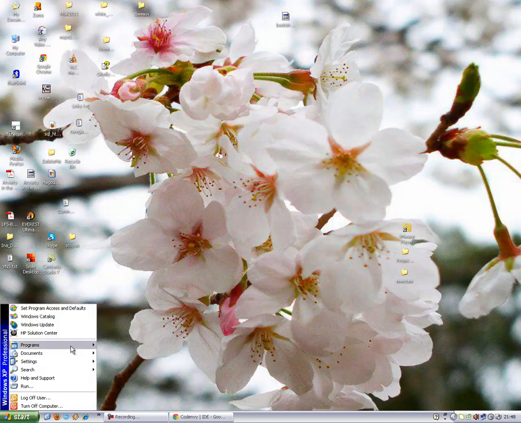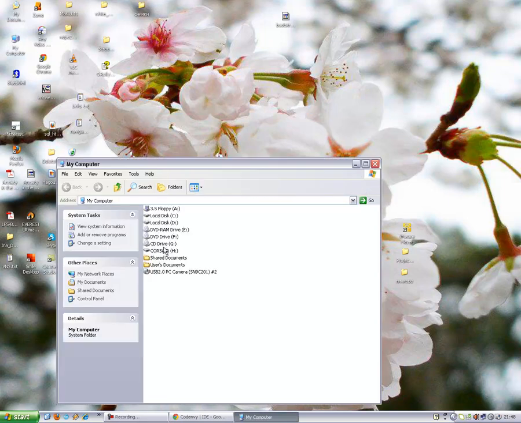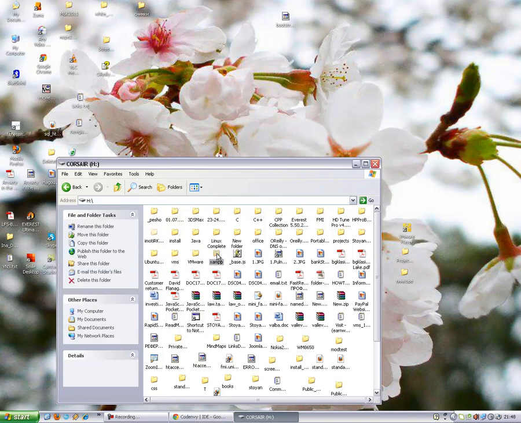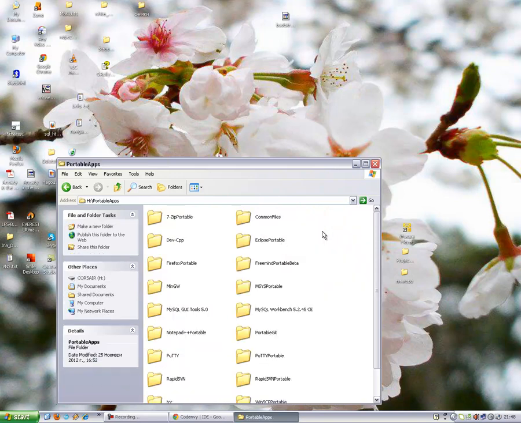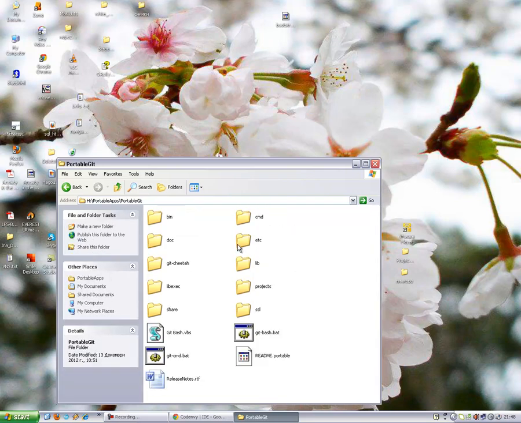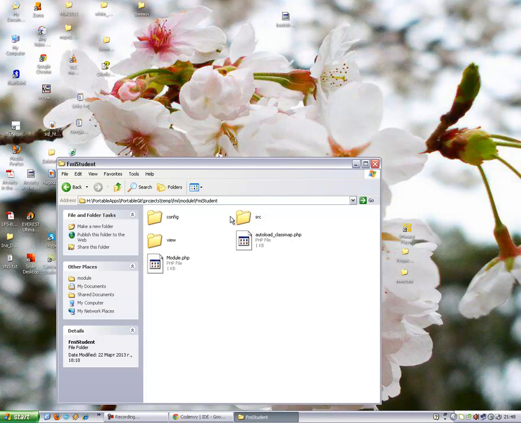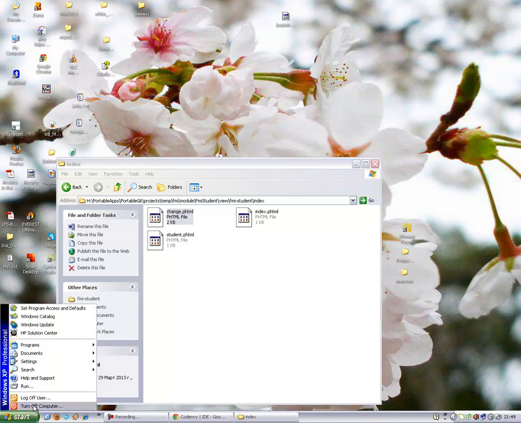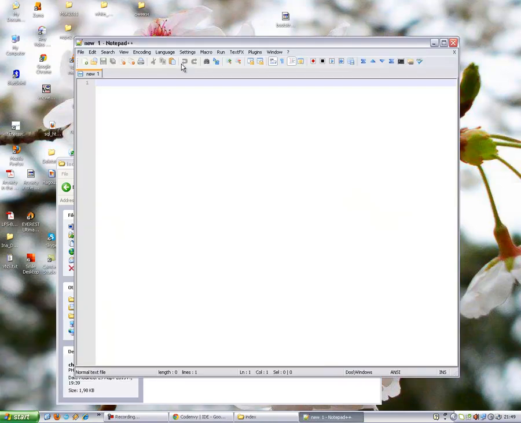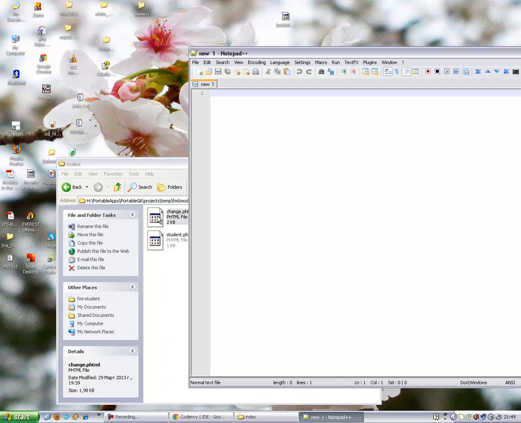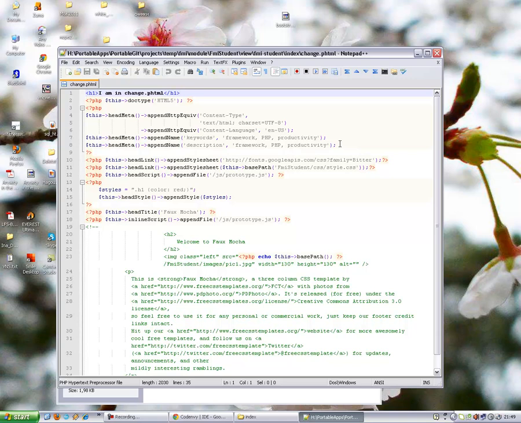Let me actually look at my scripts just to make sure that I'm doing the right things. Okay. Portable Git in my projects. I have one temporary project, FMI, which I'm working on with native applications sometimes. So modules, FMI student. This is the view, FMI student index. Let me open Notepad++. I'm opening one non-portable version, and here we go. Append name. This is what I wanted to check.